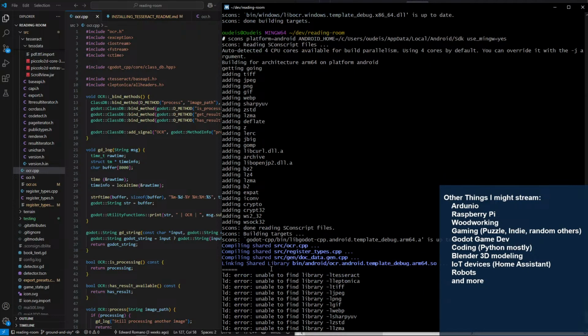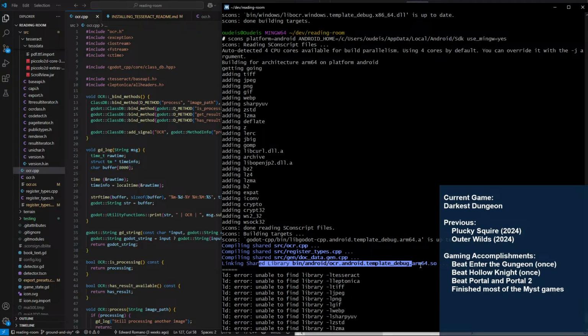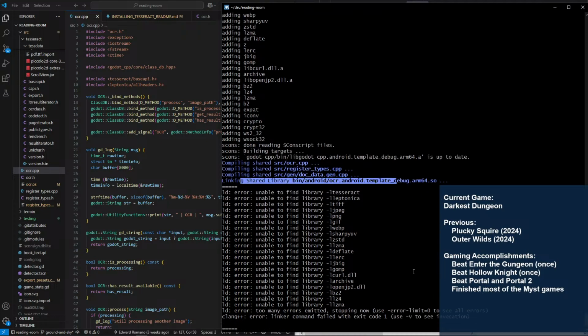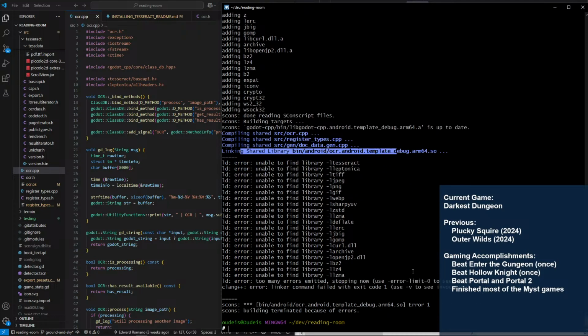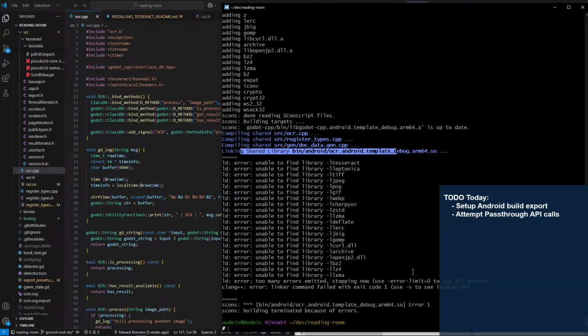The linking fails immediately. Now in the past, this is where it would just hang, and it would seem like it was just stuck there, but it was actually doing real work. It was actually taking time. But this, clang++. Linker command failed with exit code.